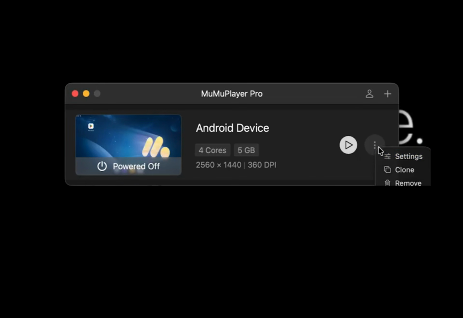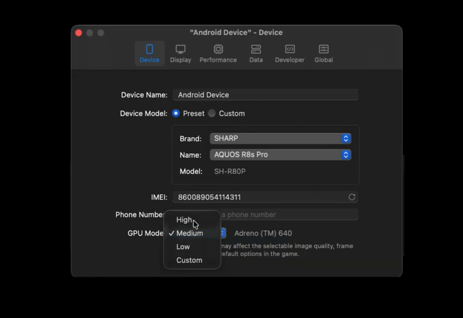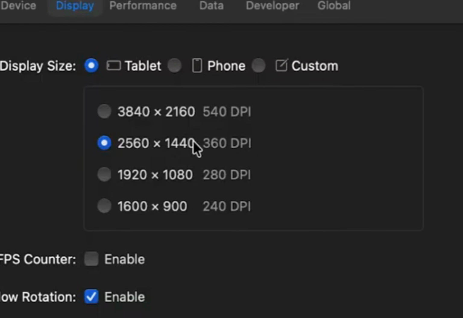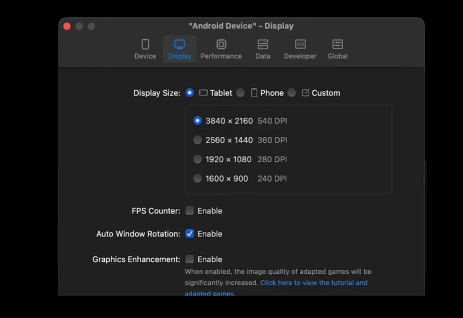Go to Settings. First, in the Device tab, set the GPU model to High. In the Display tab, if you're on an older Mac like an M1 or M1 Air, use a moderate resolution. But since I'm using an M3 Pro, I'm setting it to 4K resolution for the best image quality. I'll enable graphic enhancement and FPS counter. I'm also enabling window rotation.